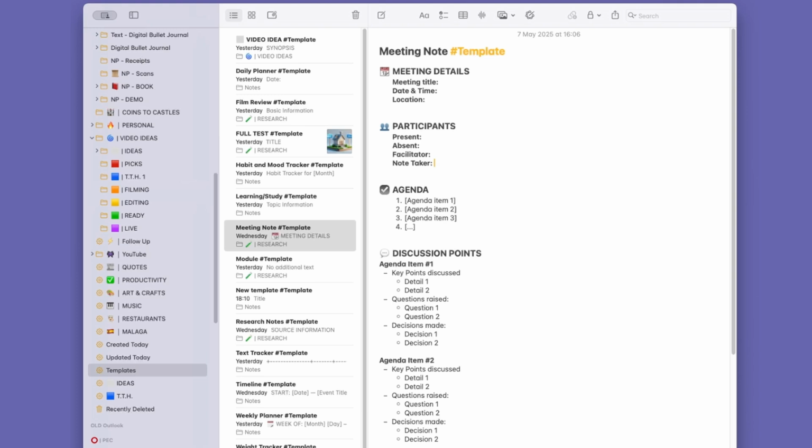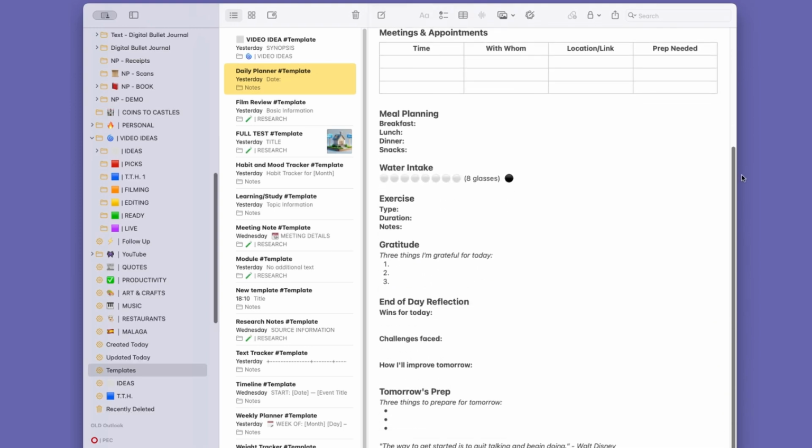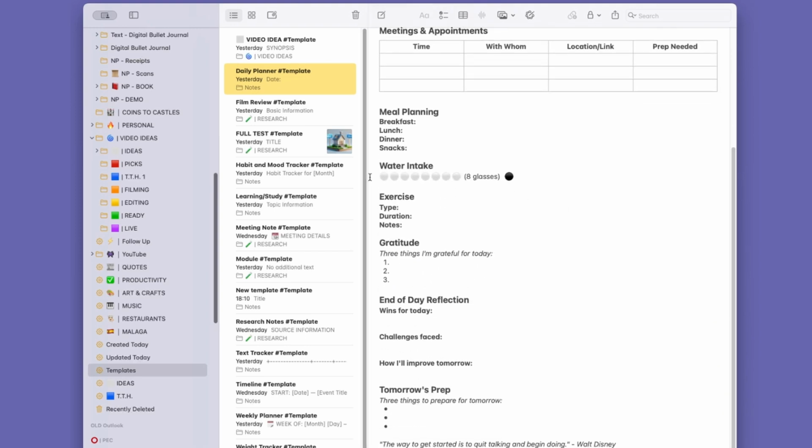Now, let's move to some examples. I've created a few templates as examples when I was preparing this video. This one is a daily planner, for example, a fairly long template with different sections and lots of things. And note that I'm including emojis where needed, so that when using the template, you can simply copy and paste those emojis in the right places.